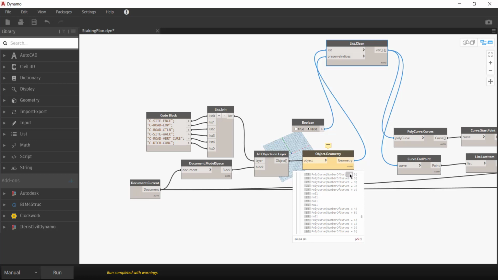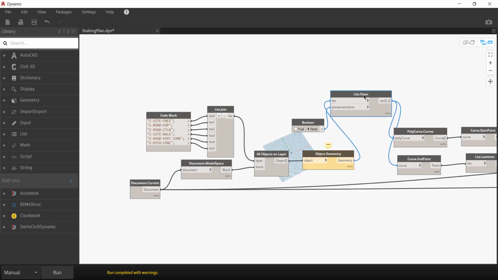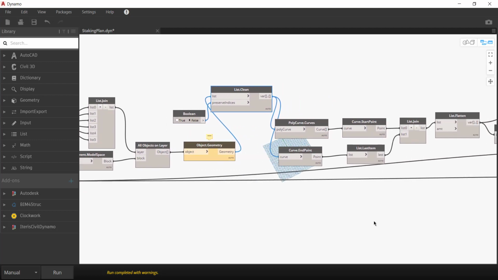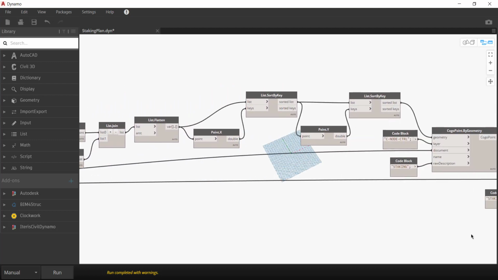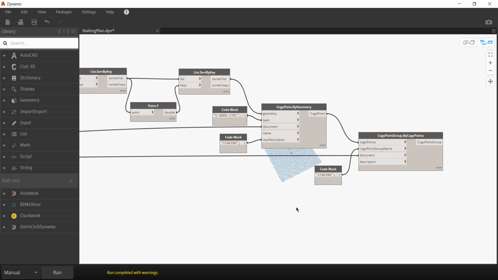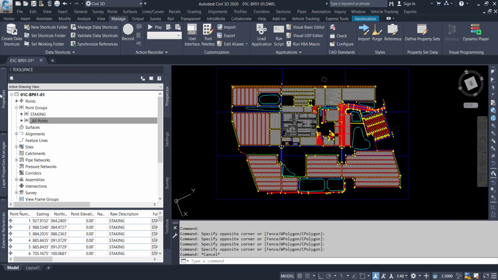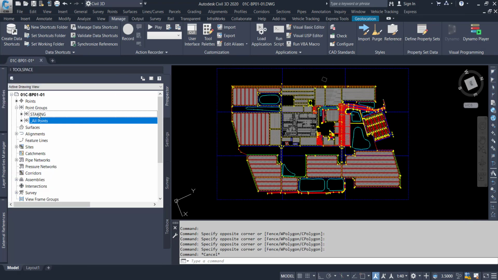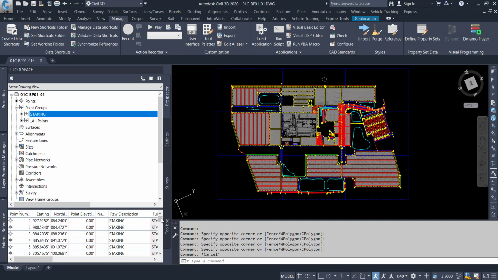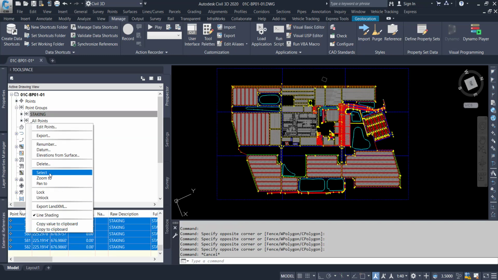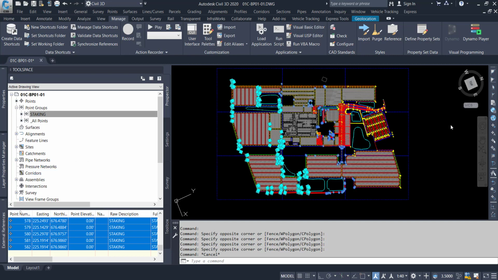Thereafter, after the list clean, everything is essentially still the same. And we're just going to group everything into staking, keep it all staking, raw description. And there you go. I clicked run, and now I've got over 500 points, I think. Yeah, 582 points. And that was done within a second. All you got to do is click run, and it's all set up.